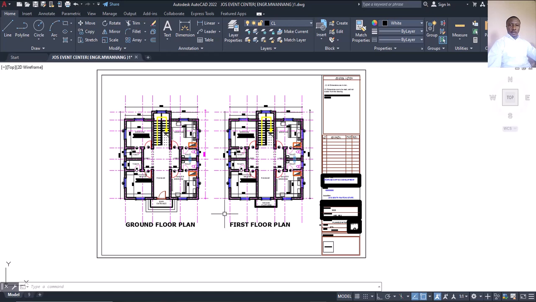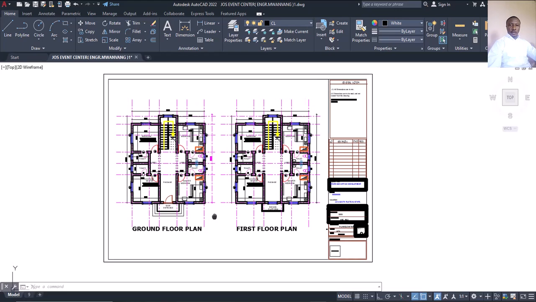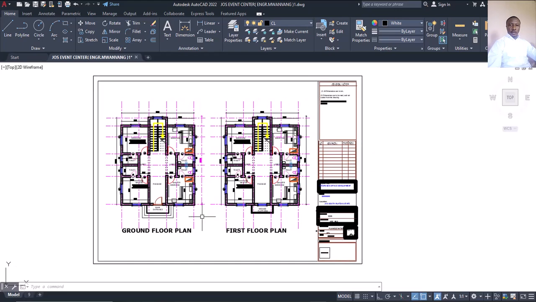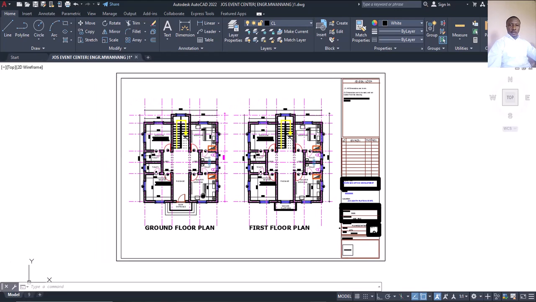So that you can follow this video from the beginning, we are going to do this particular drawing from beginning to end, up to the foundation, so that you know what to do, because this is a live project. How you are going to do it, because using a live project will give you confidence in your design.